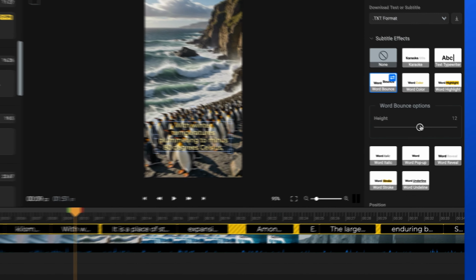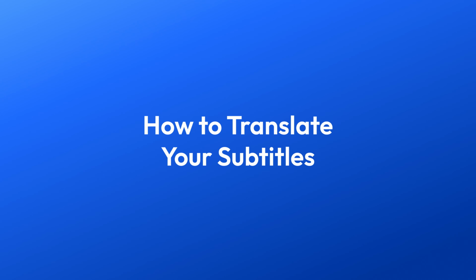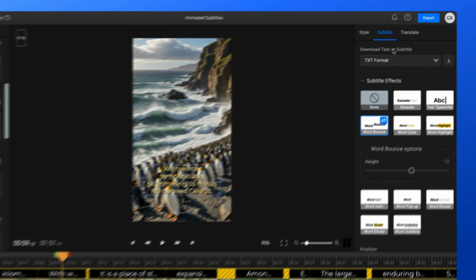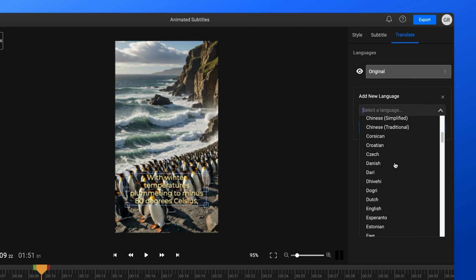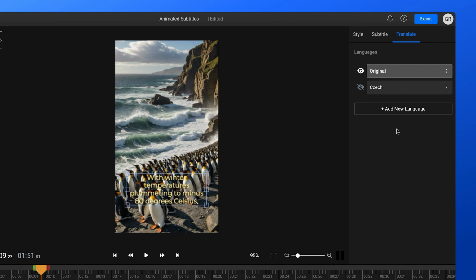Lastly, don't forget that you can also translate your subtitles to over 100 languages automatically with Flixeer. All you have to do is go to the Translate tab and you'll be able to translate the same subtitle to multiple languages in seconds, all while keeping the same style and formatting.